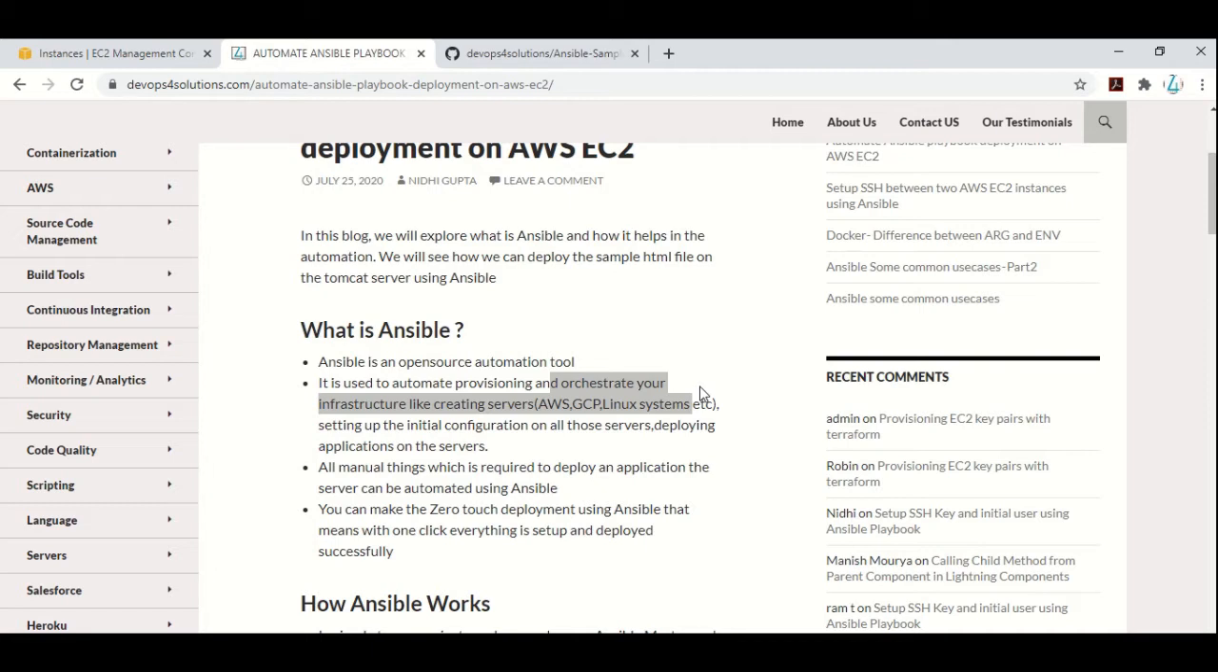So all these activities previously used to be done manually, and there are other tools, but these days Ansible is so popular that people are using it because of its ease. It is very easy to use, and there is no complexity in writing the code. It's a simple YAML file that needs to be written to achieve all those stuff. So that is the reason people are moving forward to use Ansible.